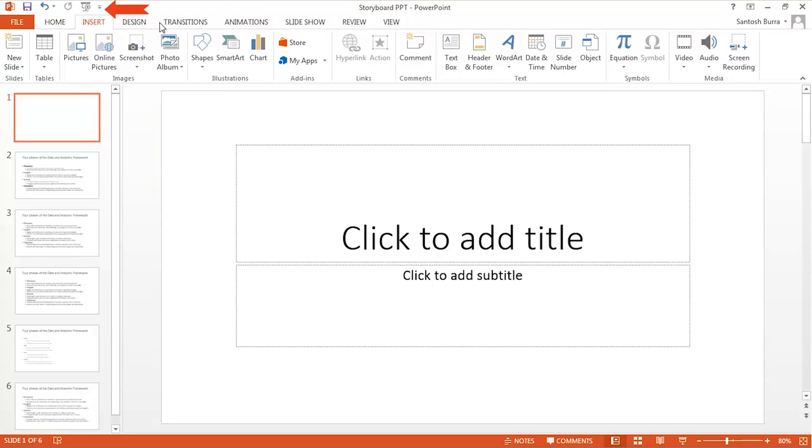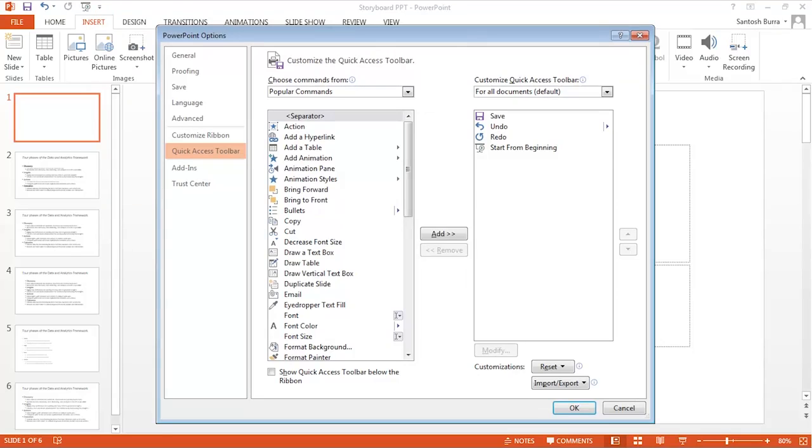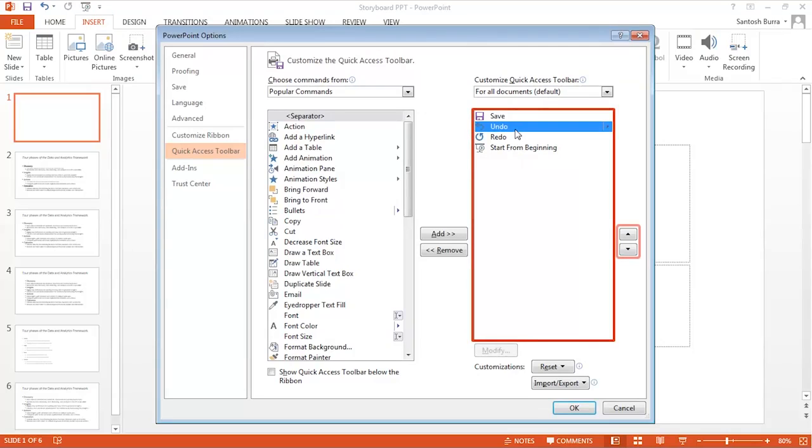You can also sort the commands in the toolbar. Click on the drop-down menu at the right of the Quick Access toolbar. Click on More Commands at the bottom of the toolbar. Select a command on the list to the right. Use the up and down arrows to the right of the list to reposition the command in the Customized section.